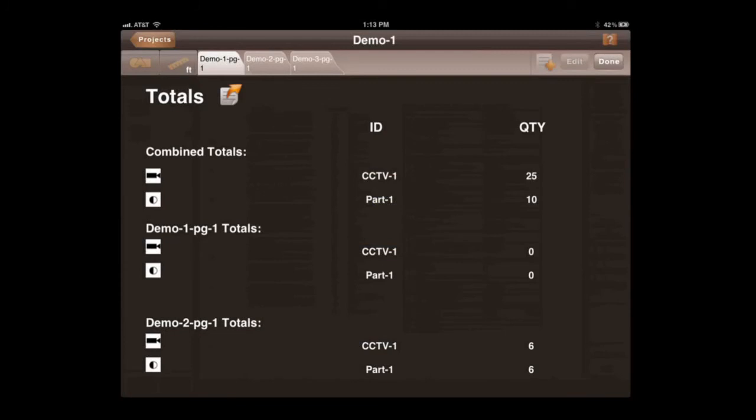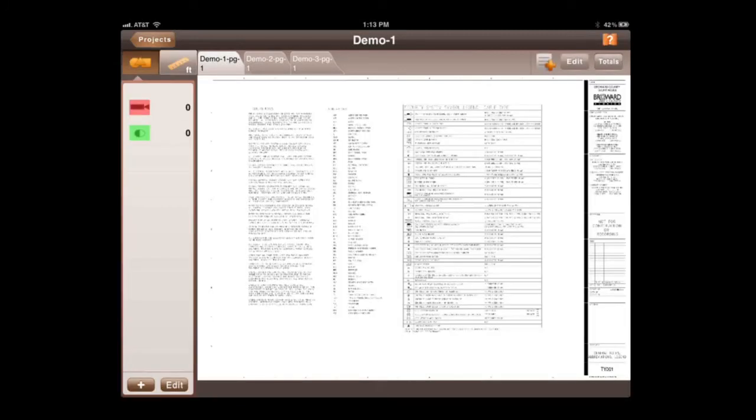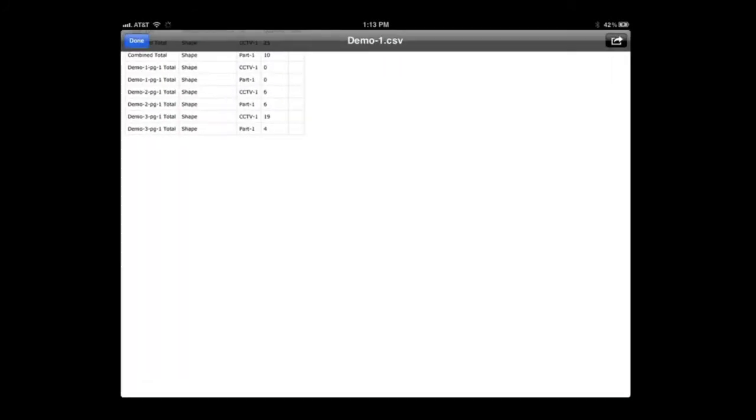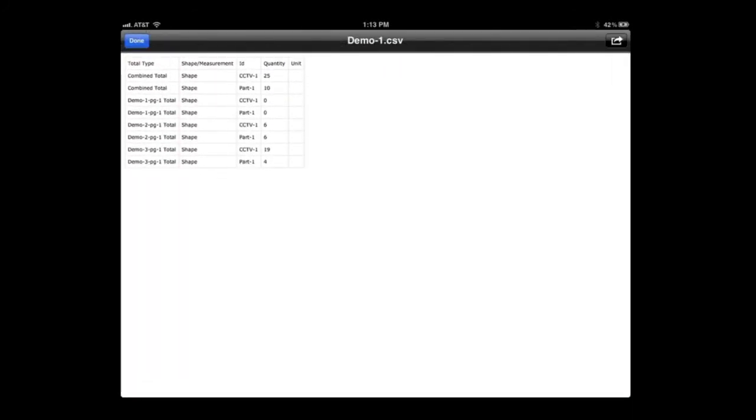Now that we've exported the CSV files with our count, I'm going to go ahead and click Done. And you can go back to, exit the project, or I'm just going to go back to the home screen and I'm going to click on Mail. Now, I've already opened up my mail attachment, but if we see here, we have totals, shape or measurement, ID, quantity, and unit.